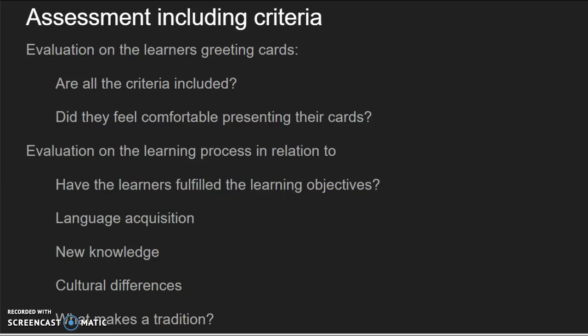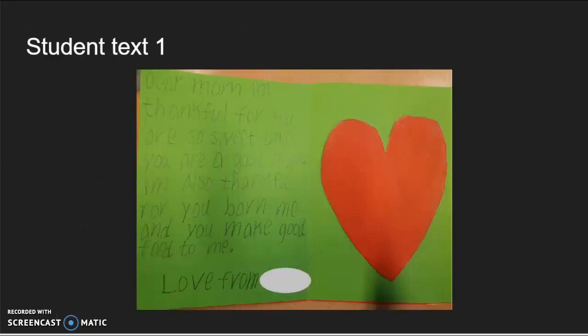I will show you some of the outputs that have been produced by my students. Here you can see student text 1. You can see he has created a heart, and what you cannot see is the front page, where he has added additional hearts with the yellow colored paper and stuff like that. It says, "Dear Mom, I'm thankful for you are so sweet and you are a good mom. I'm also thankful for you born me and you make good food to me. Love from someone."